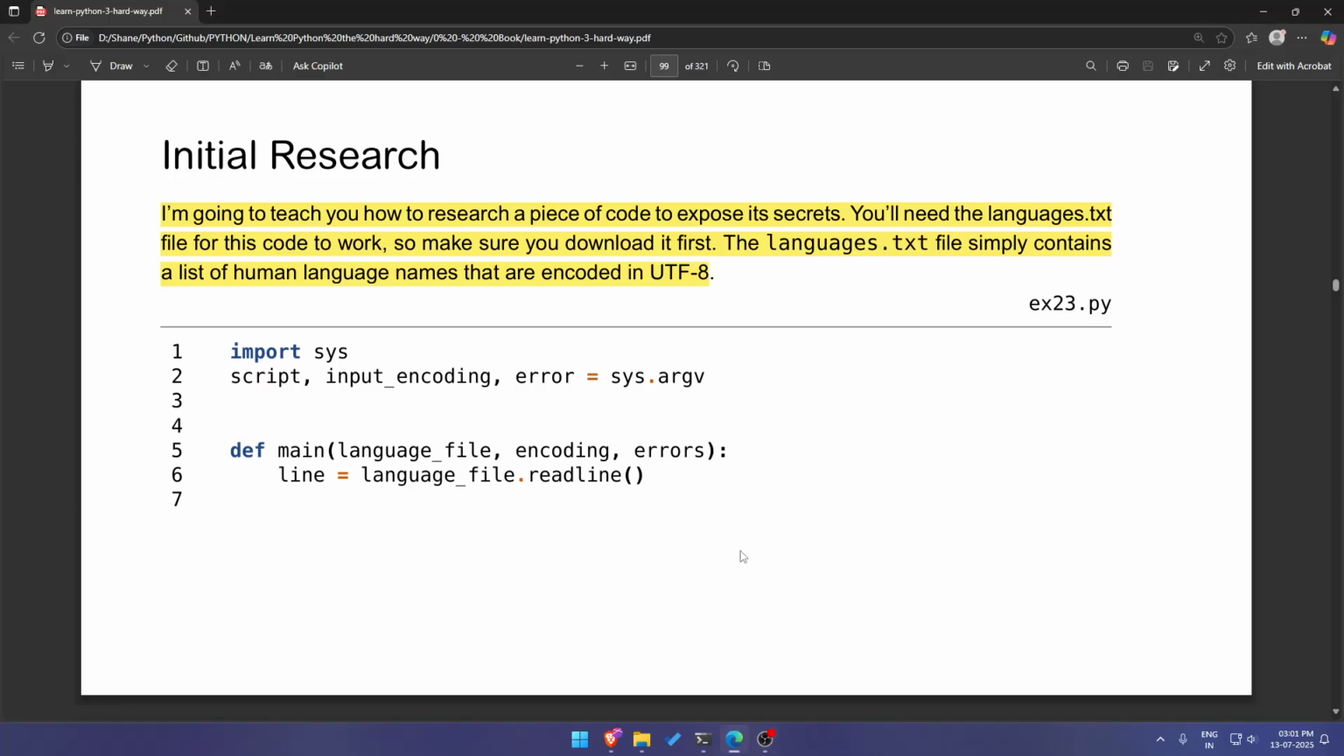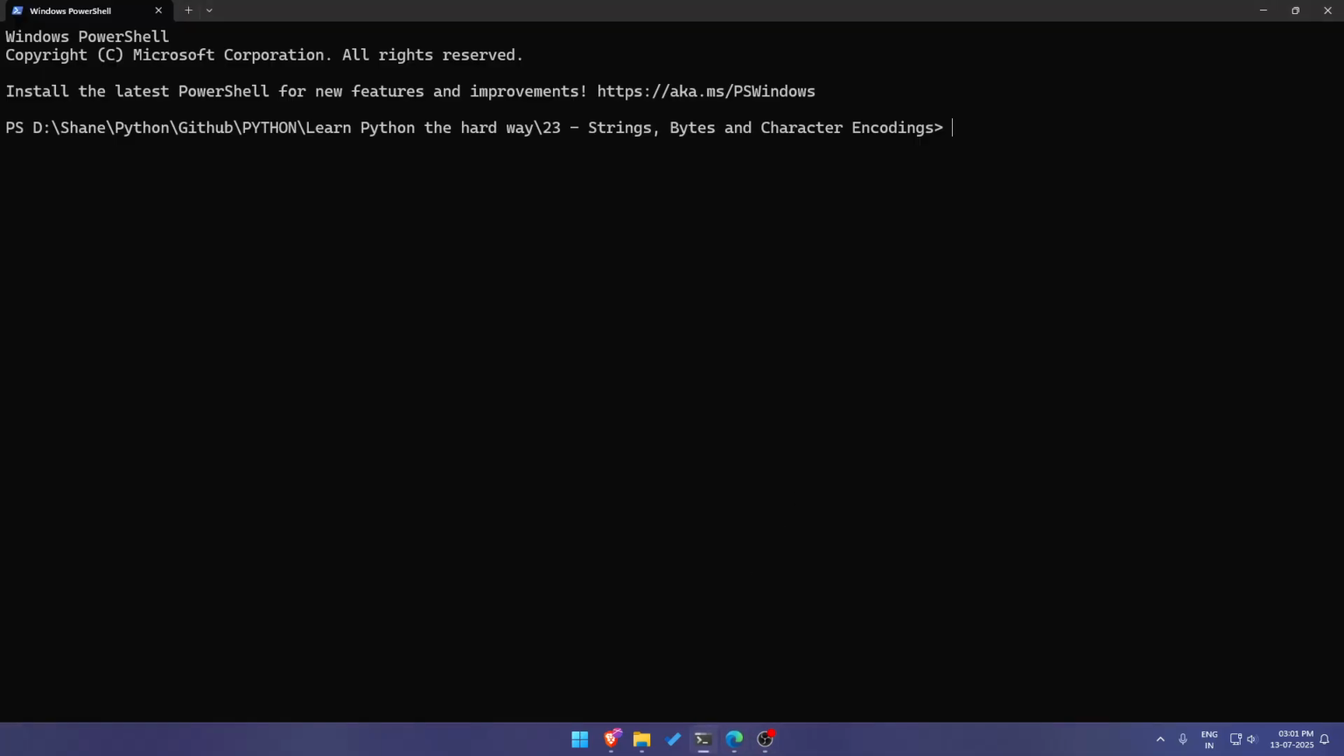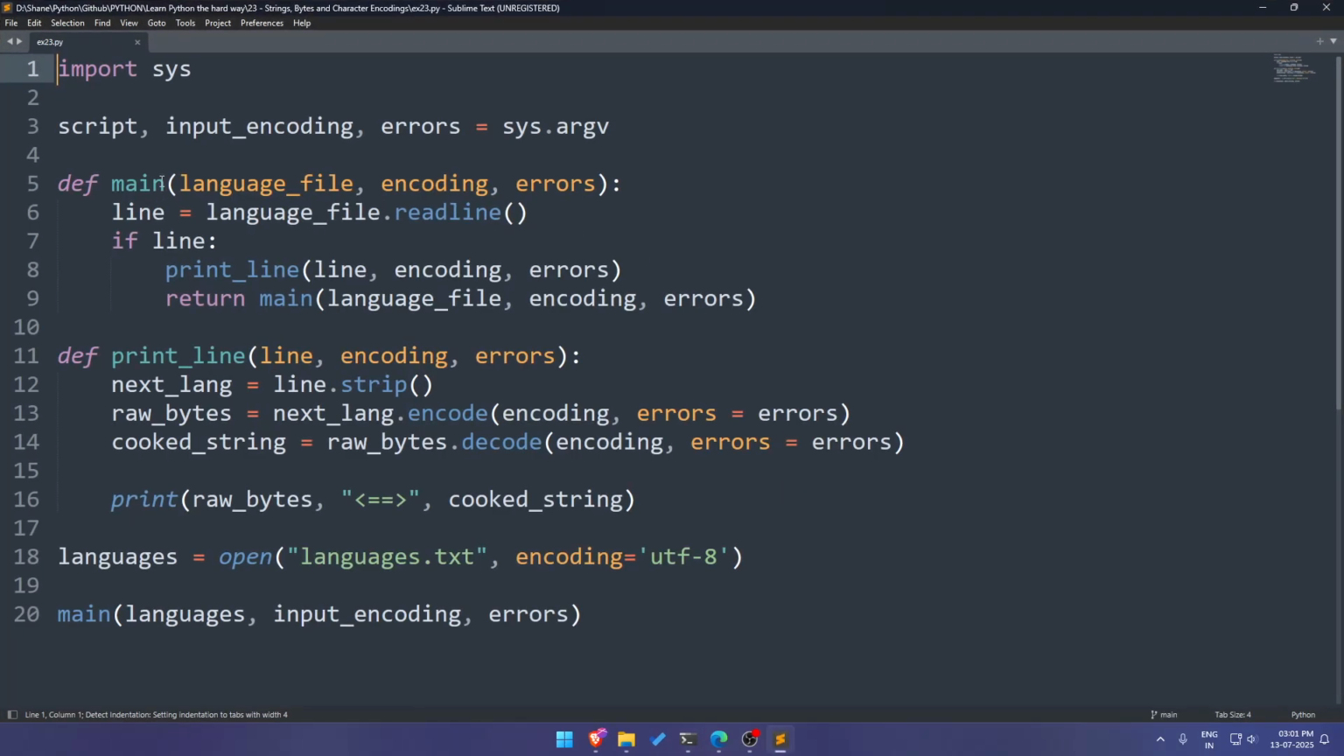Alright, so last time I was on this code. Let me see. Okay, so we take the input encoding errors. Then I have defined a function if line. Okay, we read the line from the language file.